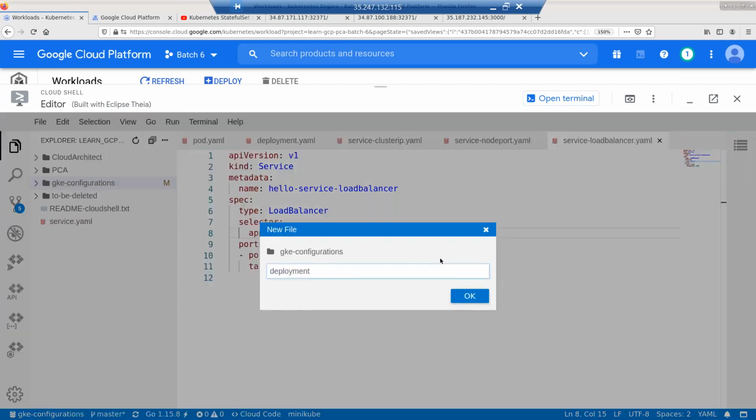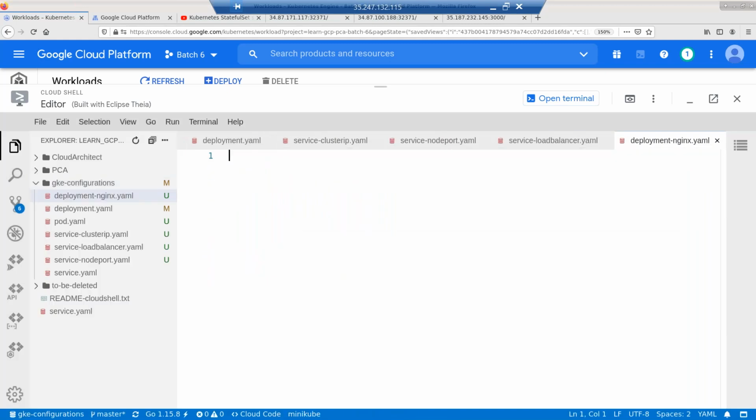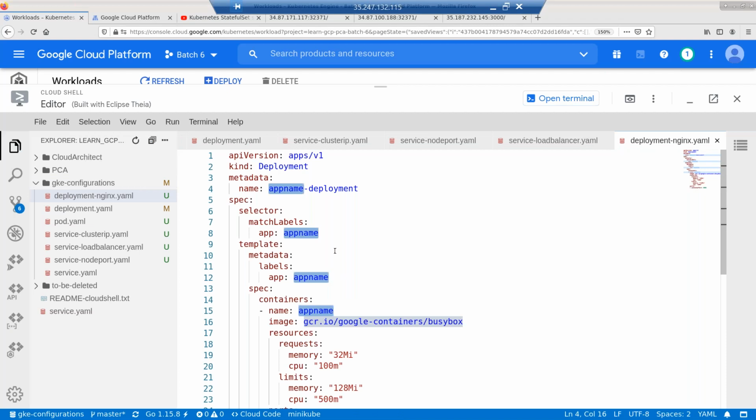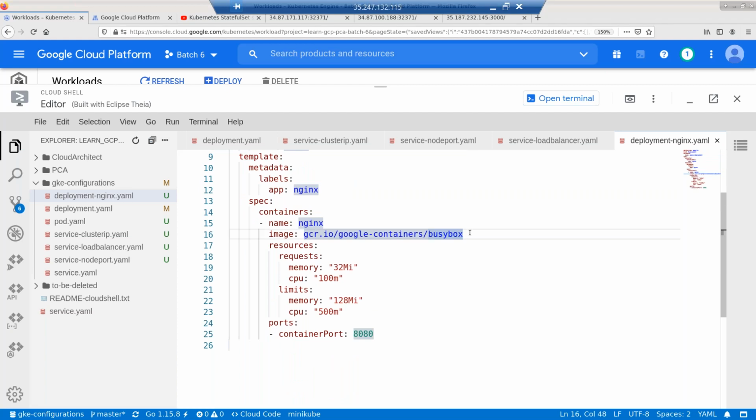I'll call this deployment-nginx.yaml, where I'm going to use something like nginx. This is my deployment name, nginx. Now what I'm going to do is I'm not going to use my GCR for anything here. I'm just going to mention nginx. If you see here, the registry is Google Container Registry. You have some different registry here. So if you don't mention anything, just mention the image, it's going to pull from Docker.